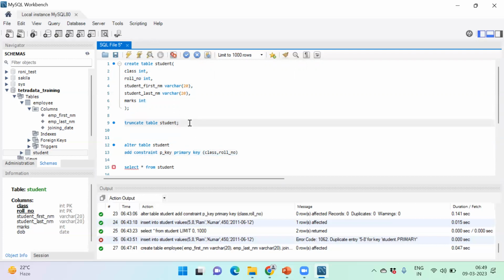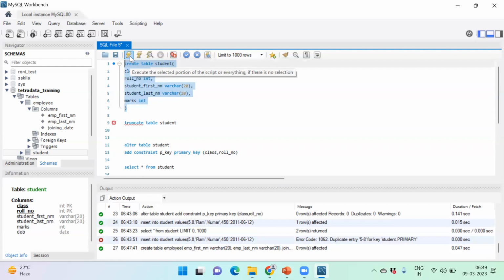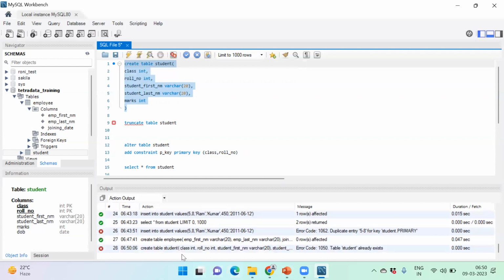Now let me come to your question. If I run this thing again, it should throw an error because I'm working inside the schema Teradata training, and the student table is already there. If I try to create it again, it should throw me an error. Create table is throwing an error because table student already exists. So we cannot create a table with the same name inside the same schema.